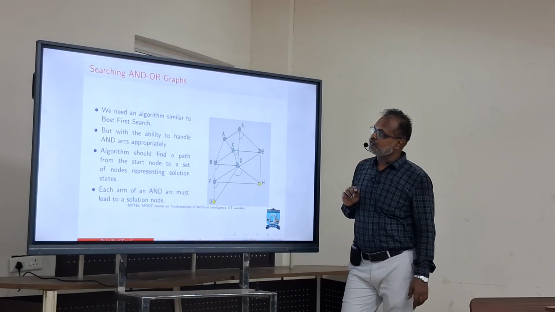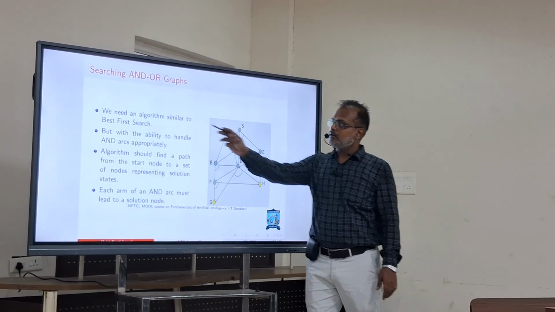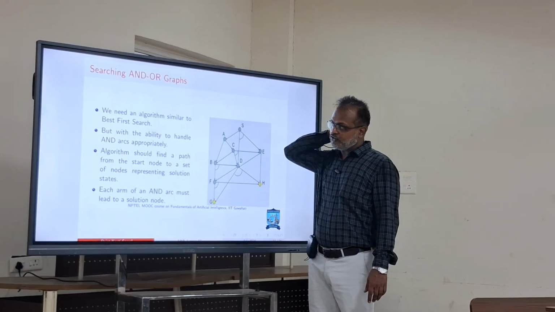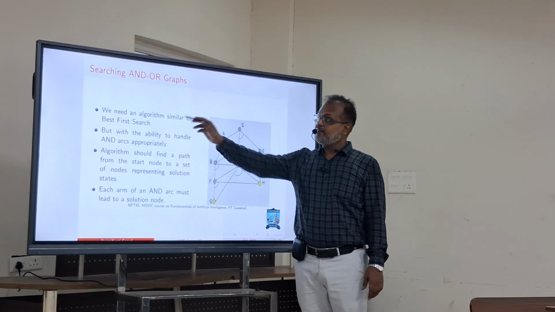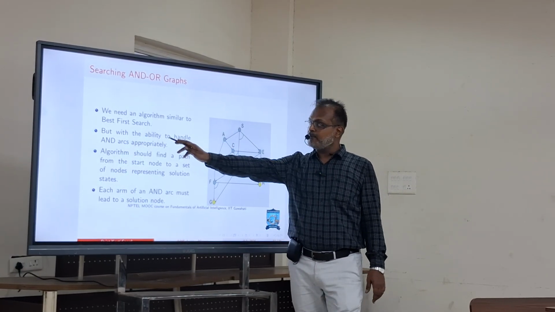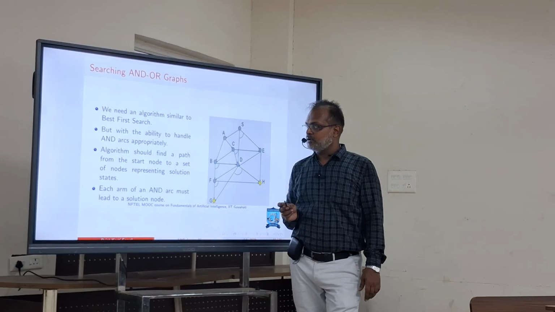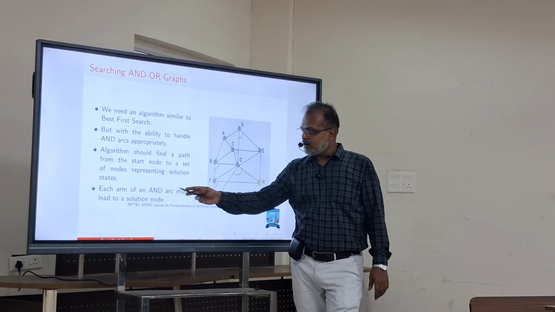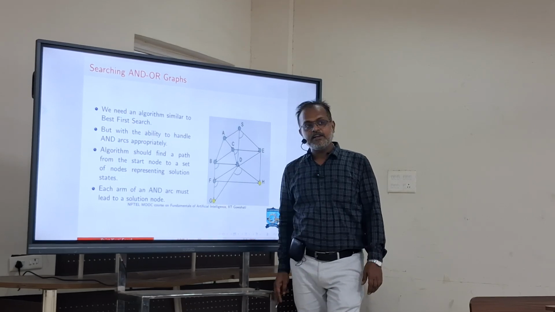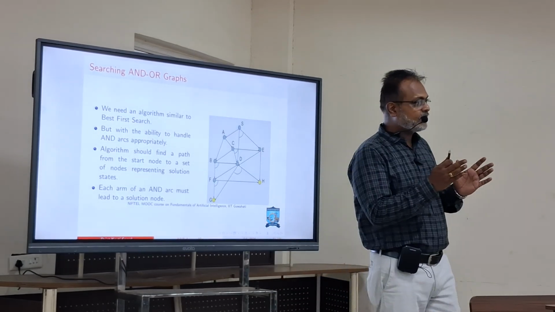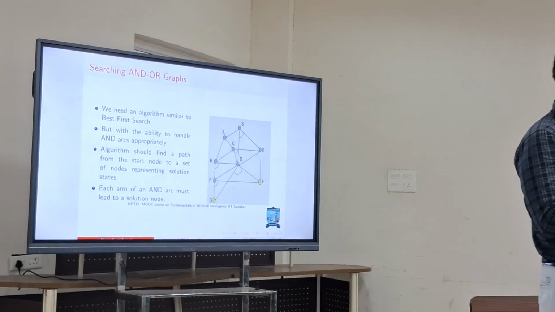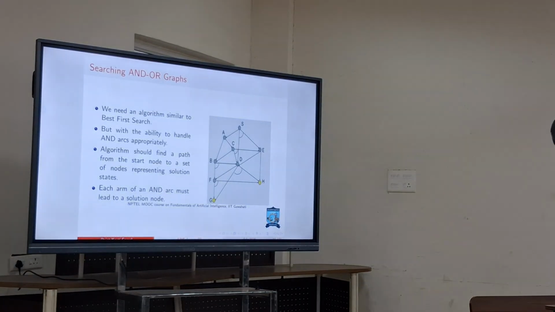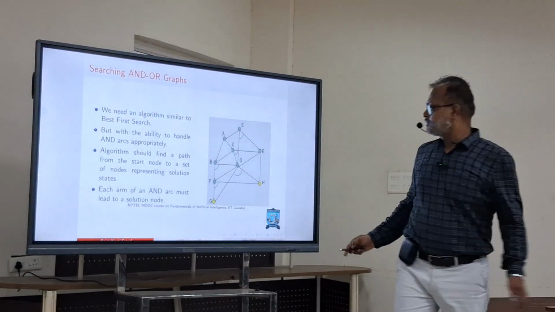So how to search AND graphs? We need an algorithm similar to the best first search, but in that case it should have the ability to handle the AND arcs appropriately. Okay. So each arm of the AND arc must lead to a solution node. So if it is an AND arc, that means each of those nodes will lead to a solution node. That's why it is an AND arc.